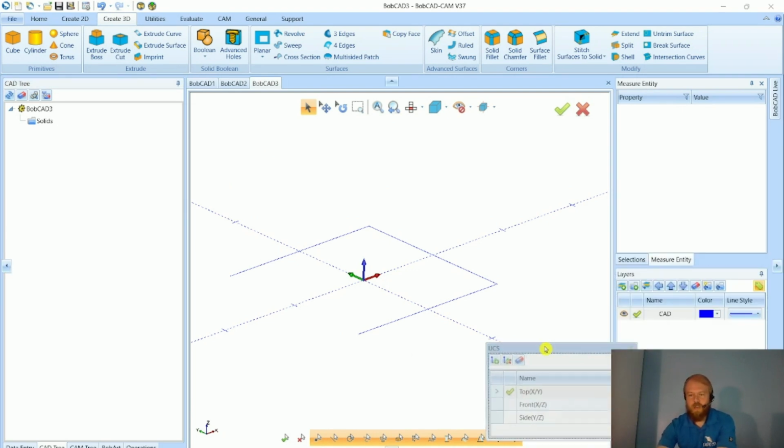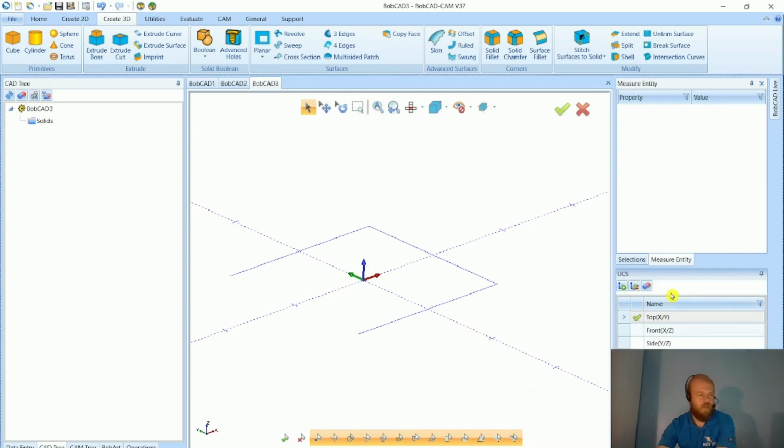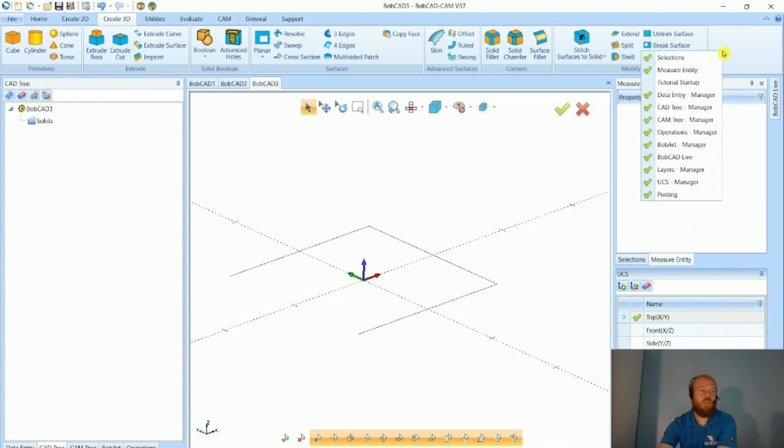So I'm going to show you guys my UCS manager. You can see it right above me here; it's usually located within the layers manager, sort of docked within each other. If you don't see it on your screen, you can right click up at the top and you have all of your different managers, your layers manager, your UCS manager, your posting manager. If anything's hidden, it won't have the green check mark. You can click on it to show or hide it at any time.